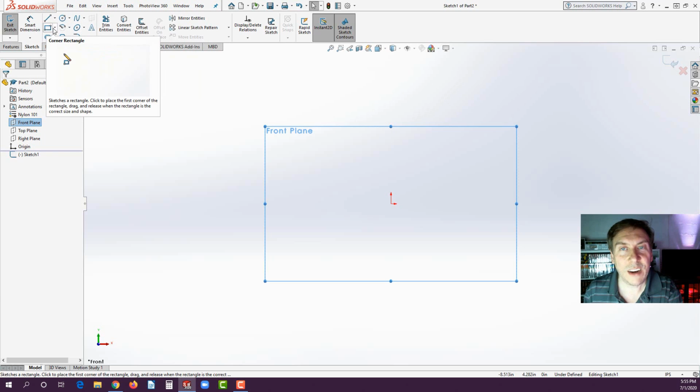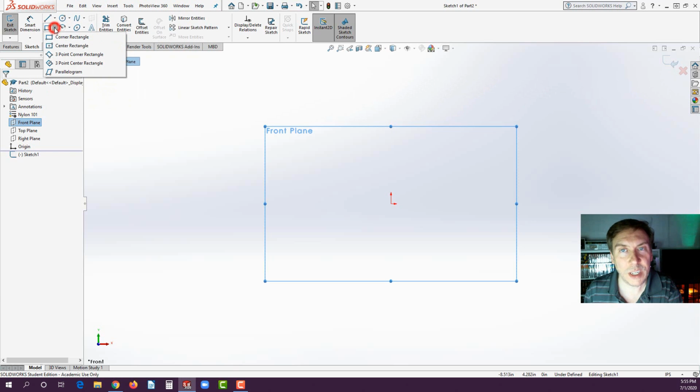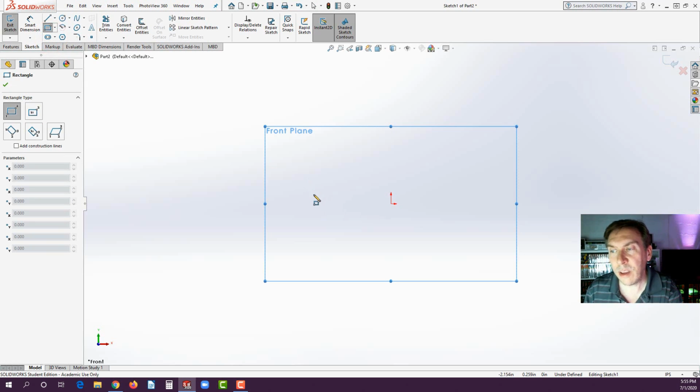Now, whenever you see an arrow to the right of any geometry, you could hit it, and you'll see all the different options. So, for example, today we're just going to look first at corner rectangle. Go ahead and select corner rectangle. Now, move your pointer to the center of the screen. You'll see the pointer has turned into a pencil. That means you're sketching. Another cue that you're sketching is that when you start to sketch, you see the red arrows.